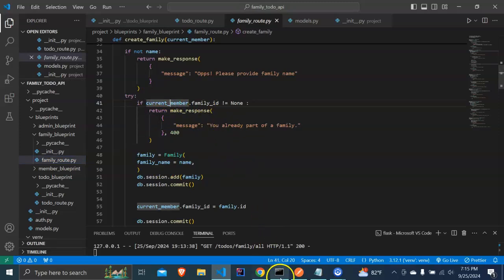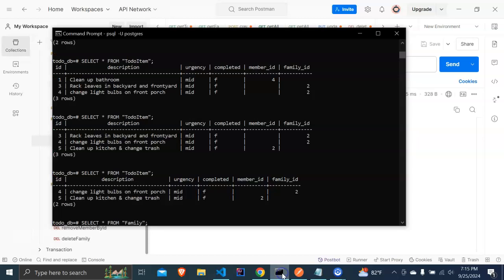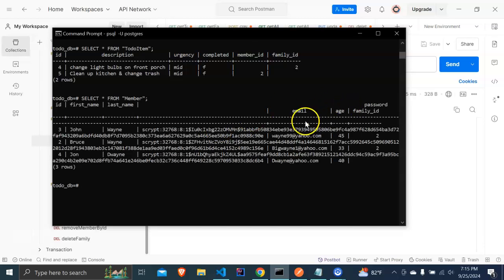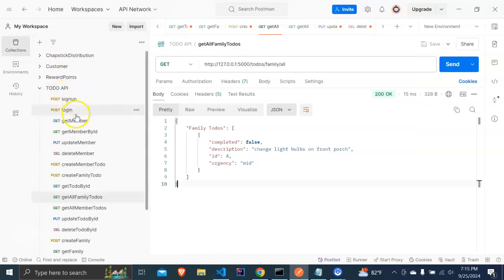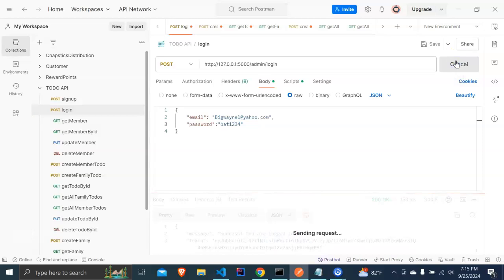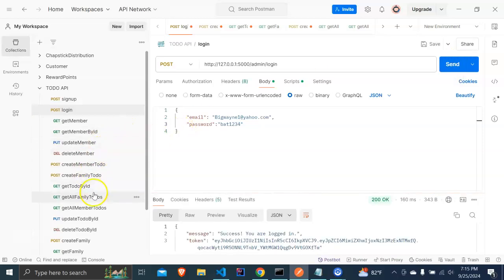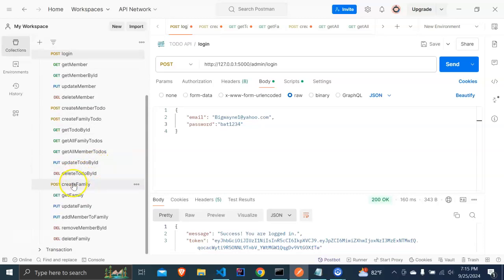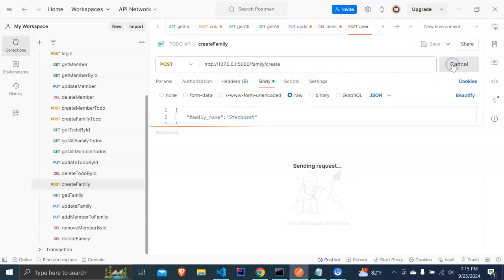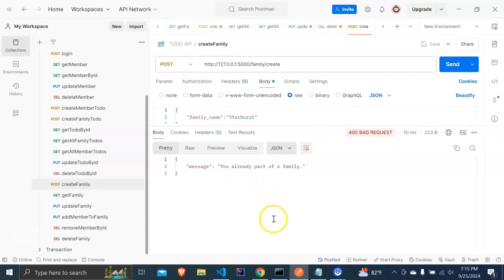So let's go to Postman. Let's see who's part of a family. What member is part of a family? Okay, so Bruce Wayne. We're logged into Bruce Wayne. So let's try to make a new family. Let's just log in, refresh the token. Alright, token refreshed. So let's now try to create a family. And we shouldn't be able to create a family because we're part of a family already. So let's go to body, strawberries for the name. Message: you're already part of a family.